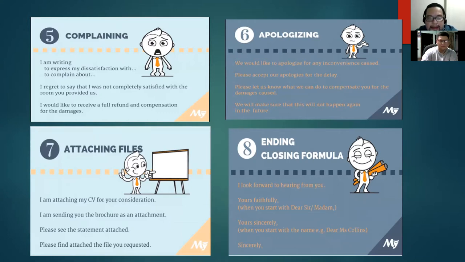Now when we apologize, number six, cuando nos disculpamos sobre algo, we would like to apologize for the inconvenience caused. Please accept our apologies for the delay. Please let us know what we can do to compensate you for the damage caused. We will make sure that this will not happen again in the future.